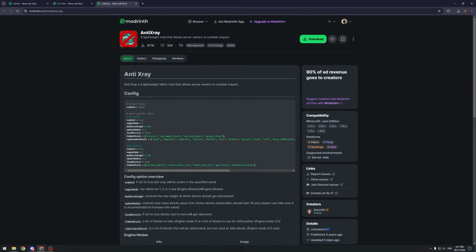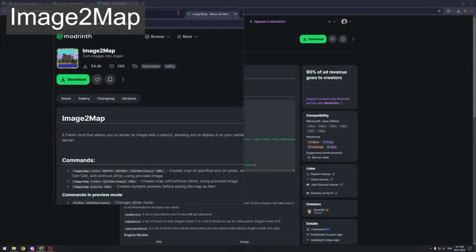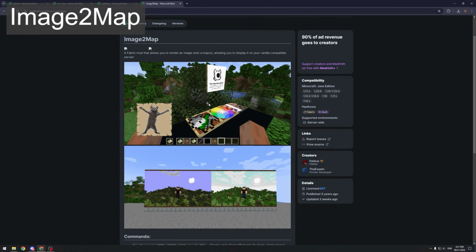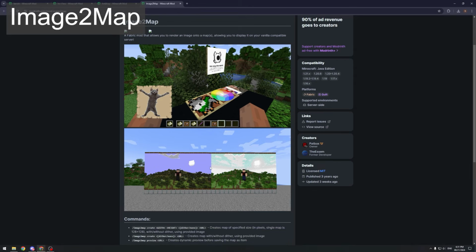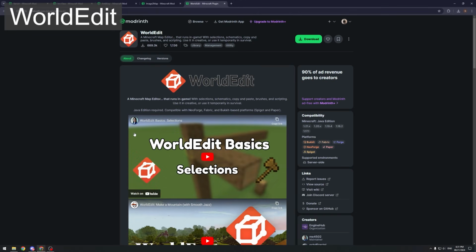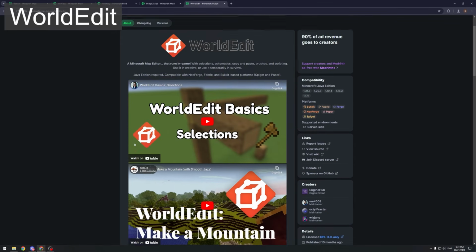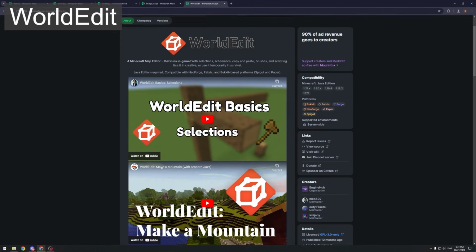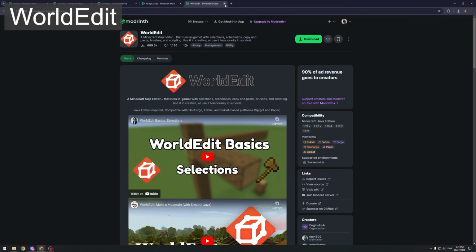Image to map, this is another one that some people want to use. You can put images on a map, good for lore-intensive purposes. World edit allows op players to use world edit. If you don't know what world edit is, you can Google online. It allows you to basically customize the world a lot easier.